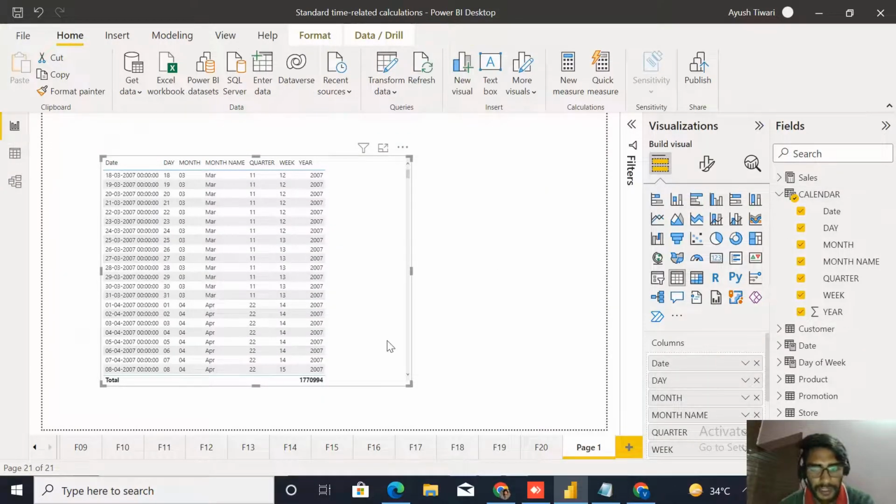So in this way you can create your calendar table in a single DAX query. You will not have to create different calculated columns for creating your calendar table, like day, month. You are writing a DAX calculated column for day, and then you are creating a DAX column for month also, right? So no need to do that, just simply do this.